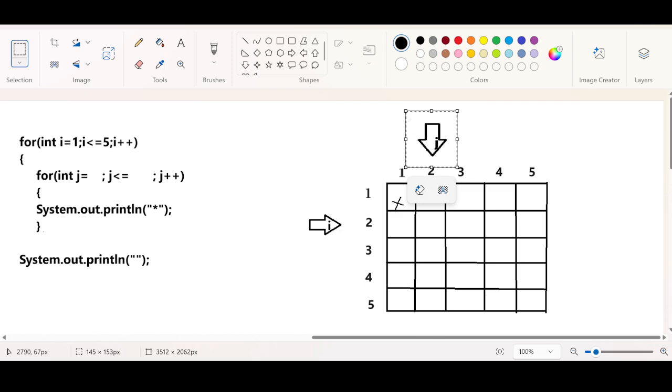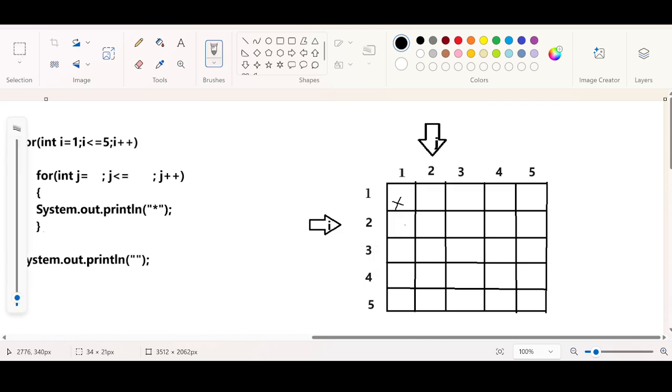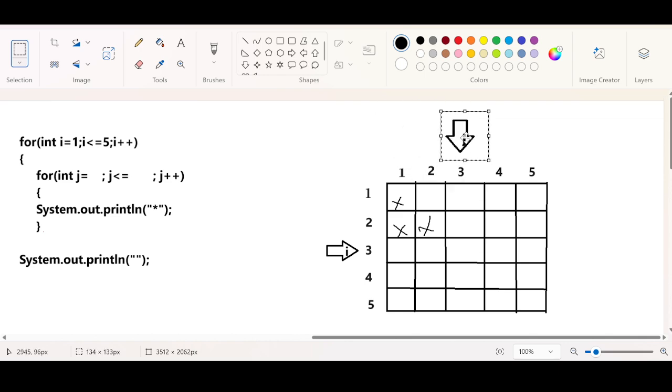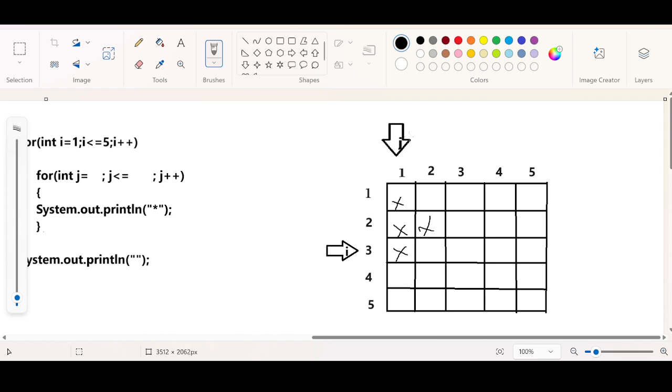So what should J do? J should print 2 stars. Now focus on the pattern here. When I becomes 3, J should start from 1 and it should end at 3, which means J should be printing 3 stars. For the first iteration 1 star, second iteration 2 stars, third iteration 3 stars.